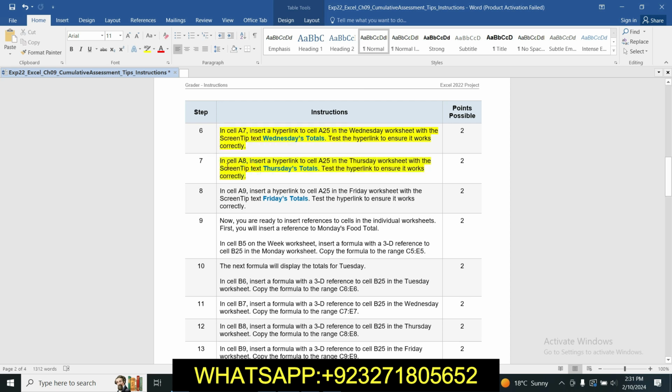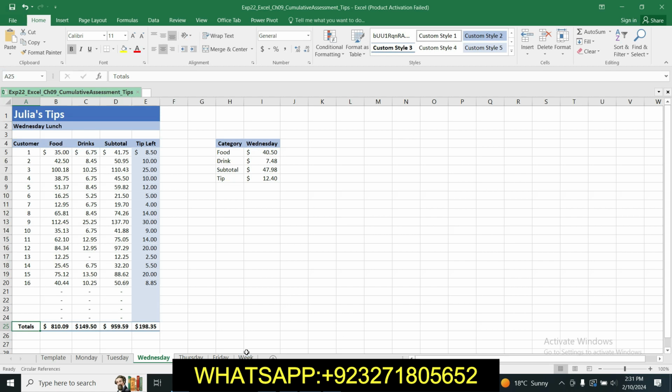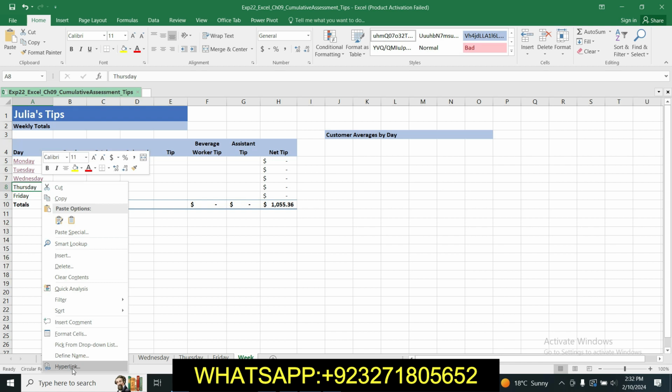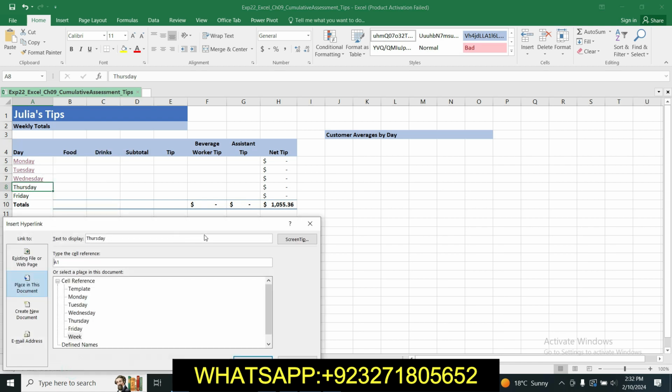Step number 7 is about in cell A8 insert a hyperlink to cell A25 in the Thursday worksheet with the screen tip text Thursday's total. Test the hyperlink to ensure it works correctly. So in this step we have to do the same as we did in steps number 4, 5 and 6. We have to apply the hyperlink in cell A8. So go to the week worksheet. Select the cell A8, right-click on it, select hyperlink.